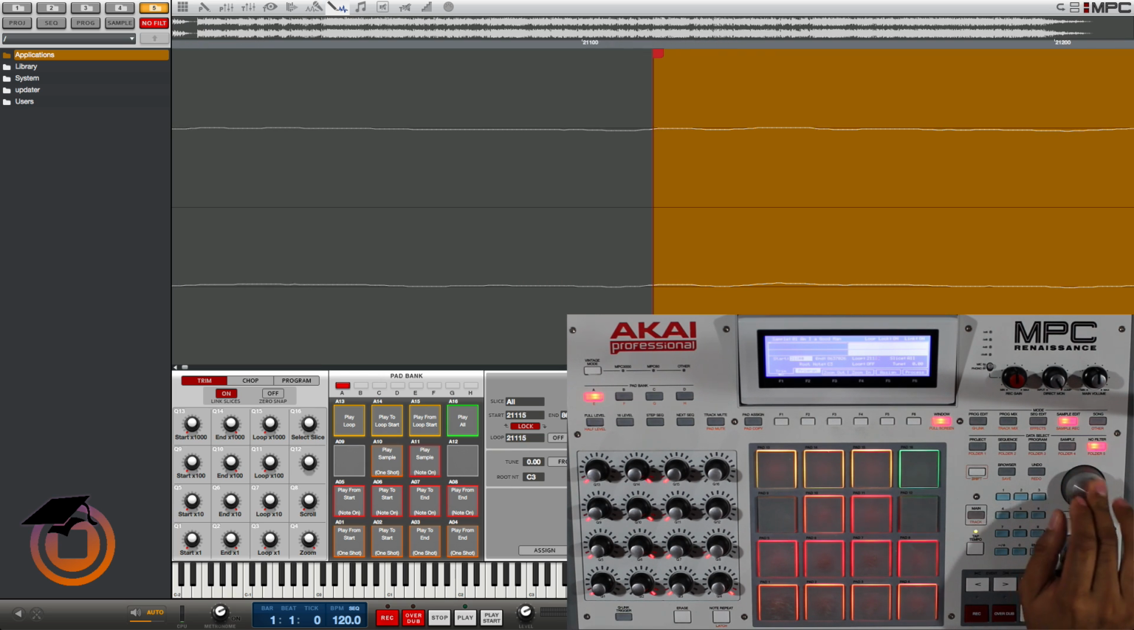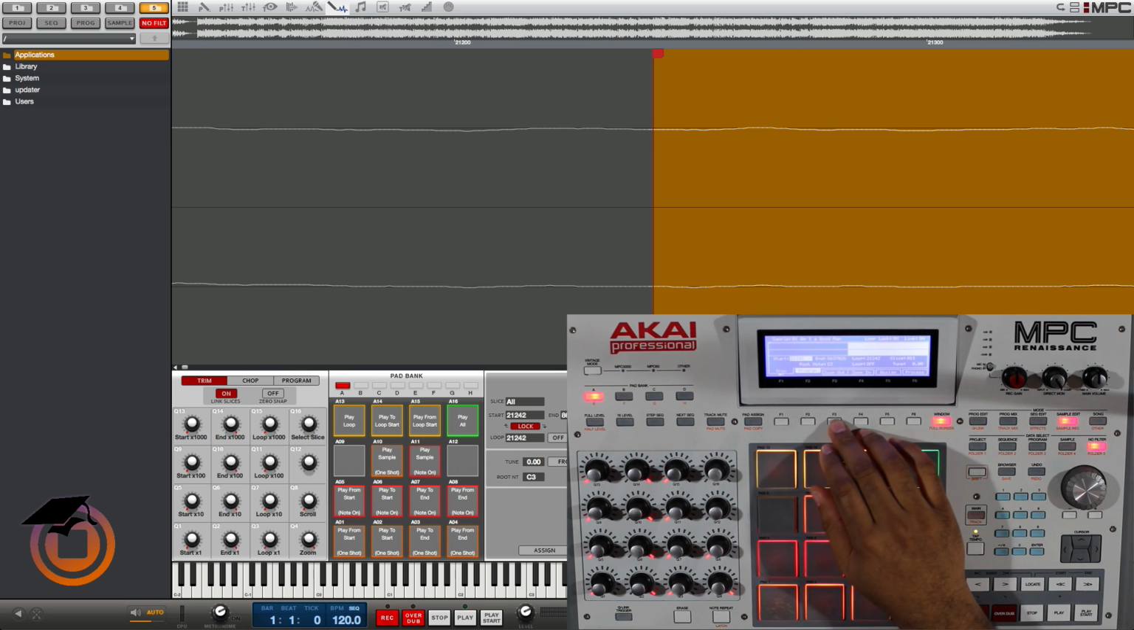So you can get really surgical with your chopping with the jog wheel now, which is something a lot of people have been requesting coming from hardware MPCs.